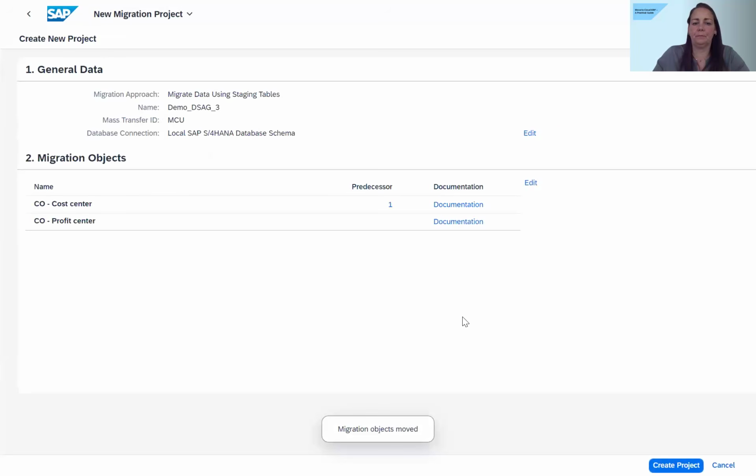again, and I see the overview of the project that I'm going to create. There will be two migration objects, cost center and profit center. As you also can see, there is a link to the documentation. It will guide you through the migration object. It will give you some additional information, for example, the predecessors or mass maintenance tool, or any information related to the object, what is in scope, what is out of scope. So it will direct you to the help portal.